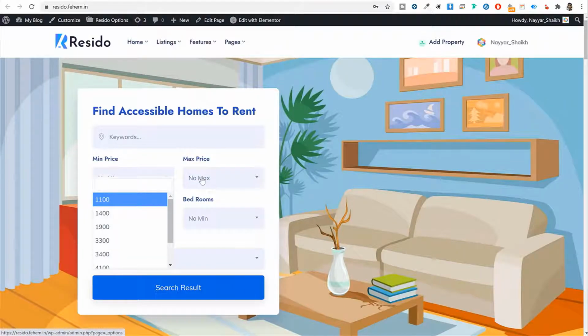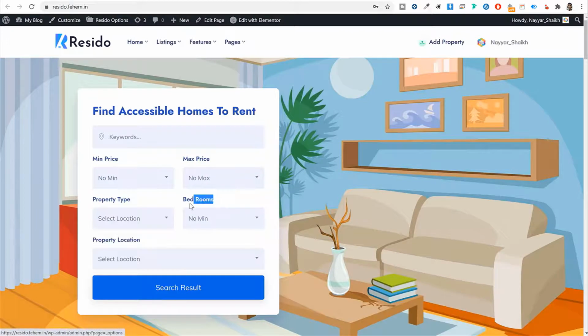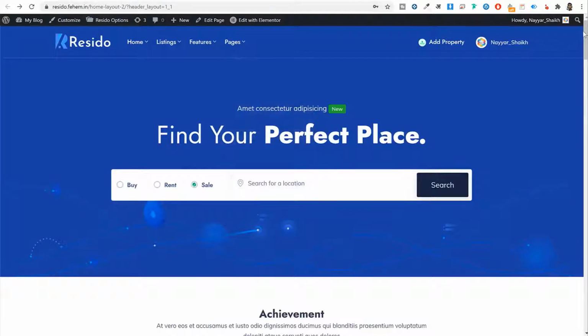Now this is not an ordinary website. This is an amazing and professional real estate website with some really cool features. First of all, the design of this website is really great, as you can see on your screen.